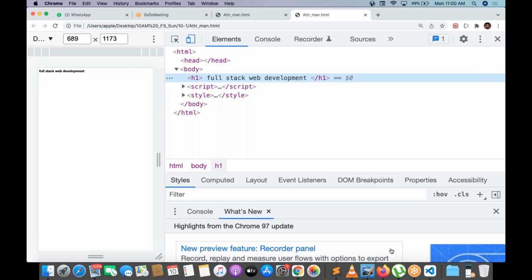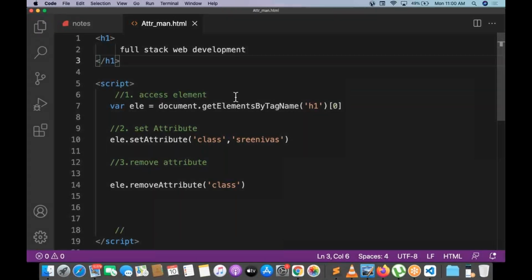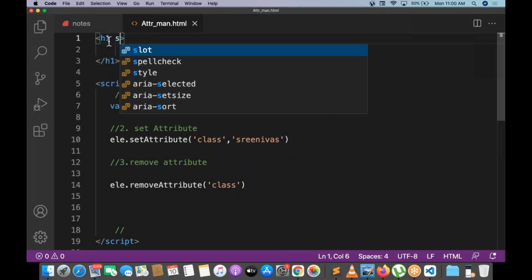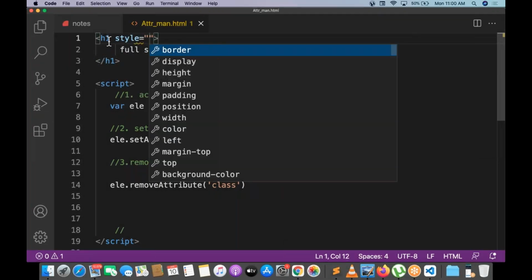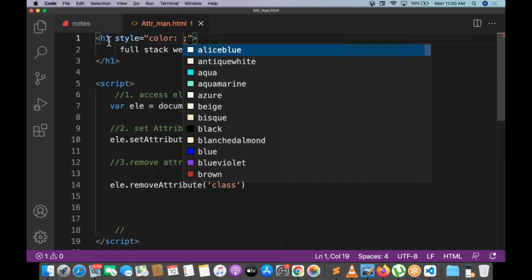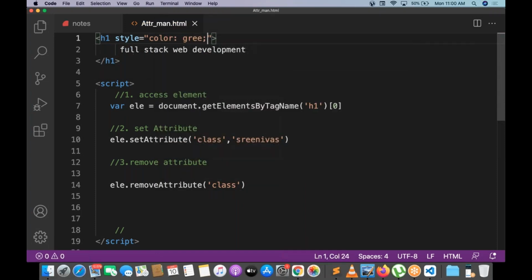There is no class. Okay, let me try to add one more attribute called the style attribute. You know the style attribute, right? This will be green. Just the style attribute is available. Let me do something.